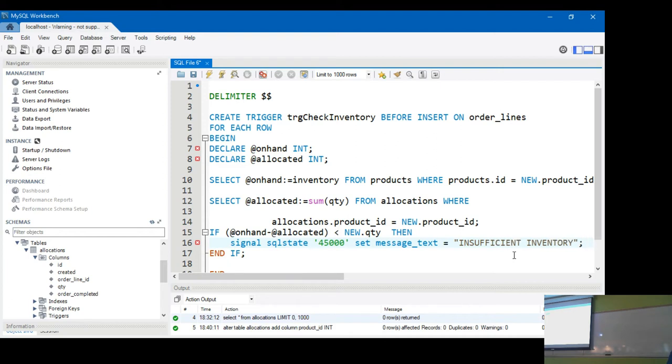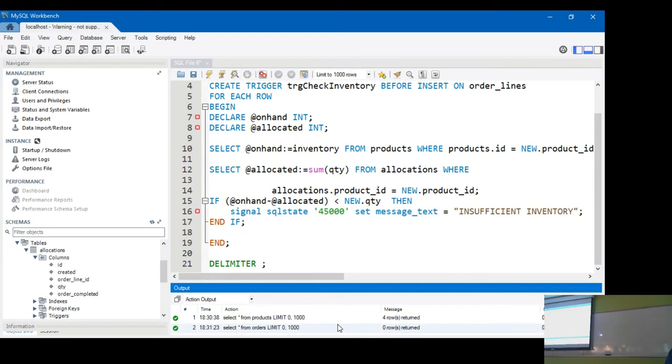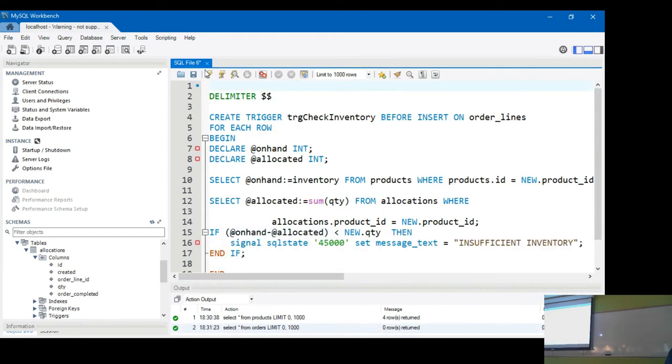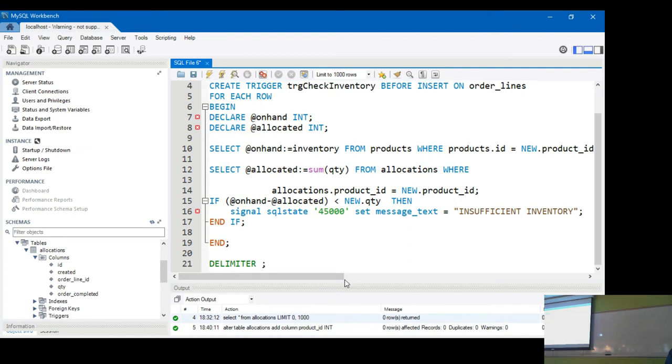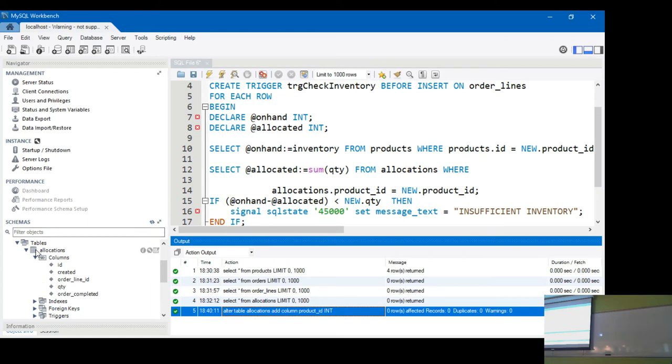I'm insufficient. I'm sure that's misspelled. That's okay. And then that's it. In other words, if something's wrong, it'll raise an error. If there's nothing wrong, it just keeps on trucking. How many of you want to bet I didn't get this right on the first try? Did I actually create it?